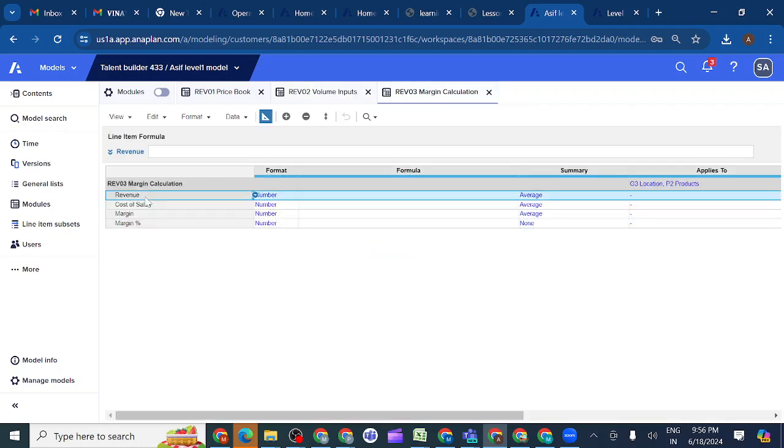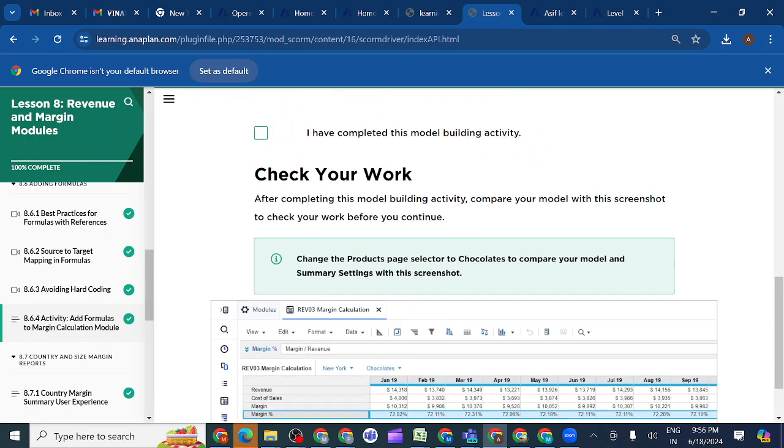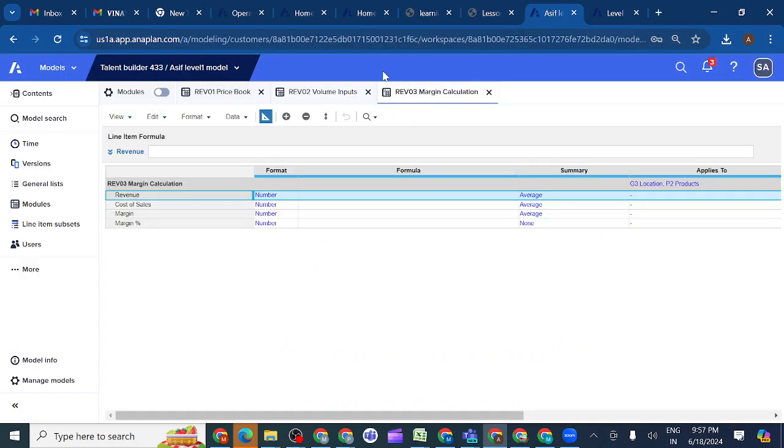We have observed this in our theory part. This is the revenue margin calculation. If I want to get revenue, what should I know? Volume into price. You can see volume is in the revenue volume inputs module. That is the reason I am going to the revenue volume inputs module and selecting the volume line item. Then I should know the price. Where do I have price? In the revenue price book module I have price. I am selecting that line item. In between I am clicking on the star, nothing but multiplying the volume with the price. It is a simple thing, we should not get confused.